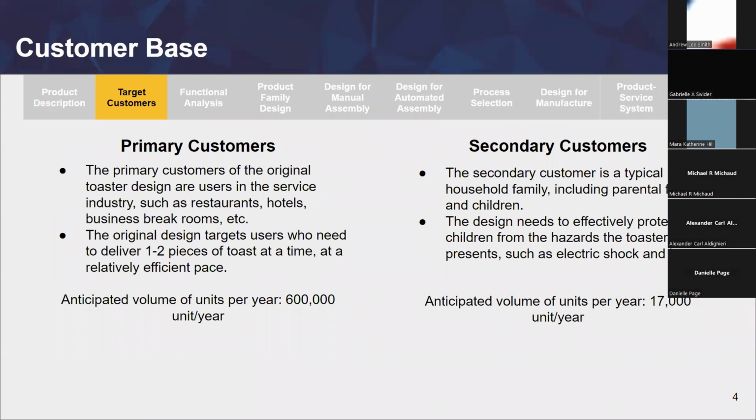Our primary customers are going to be those in the service industry, and the anticipated volume here is 600,000 units per year. Whereas our secondary customer is going to be a typical household family, and the anticipated volume of units per year is 17,000.